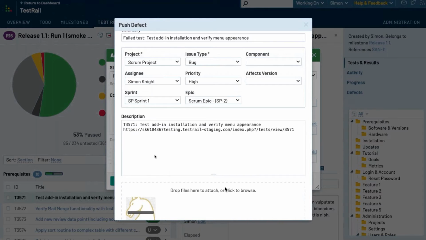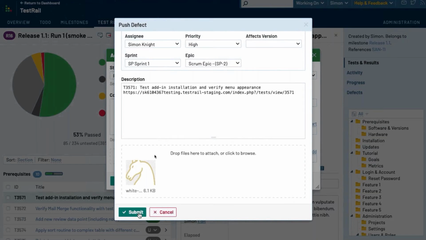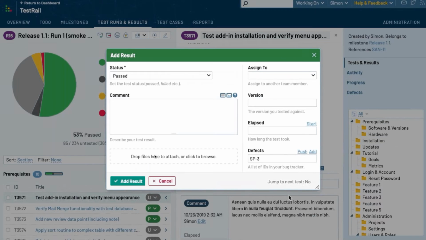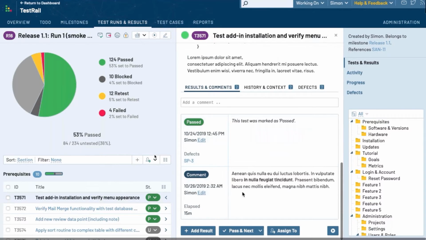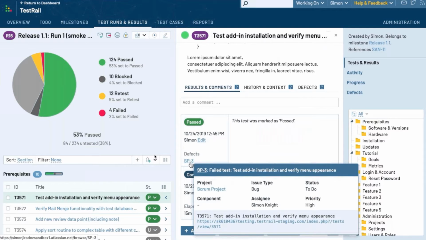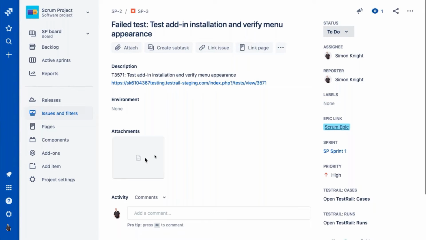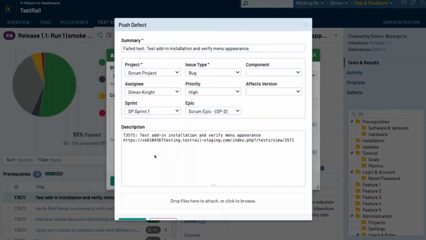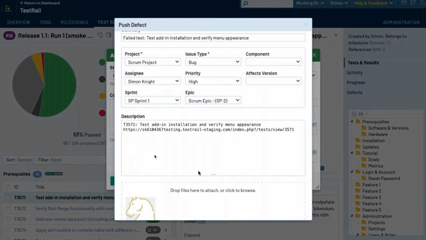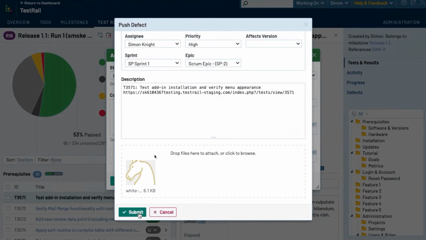We also now support the pushing of attachments to Jira when using the push defect dialog. So attachments can be pushed to Jira along with defect or issue details, as you can see being demonstrated here. So I've attached an attachment, and that's just been pushed through to Jira. And I can do that by just dragging and dropping the attachment to the push dialog in the normal attachment fashion.